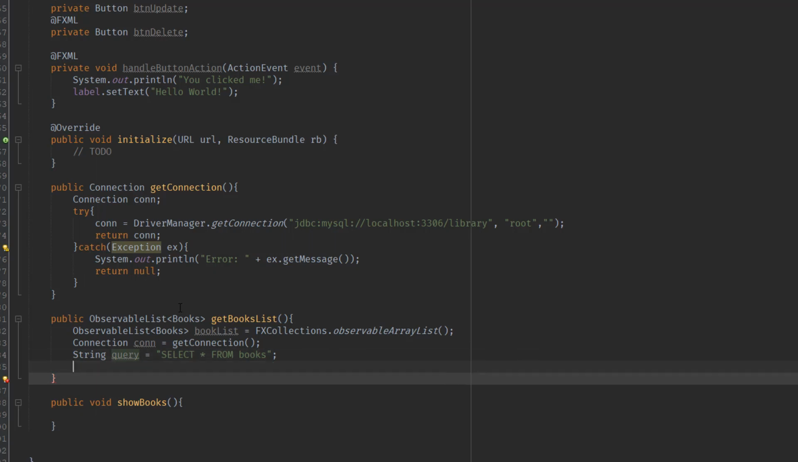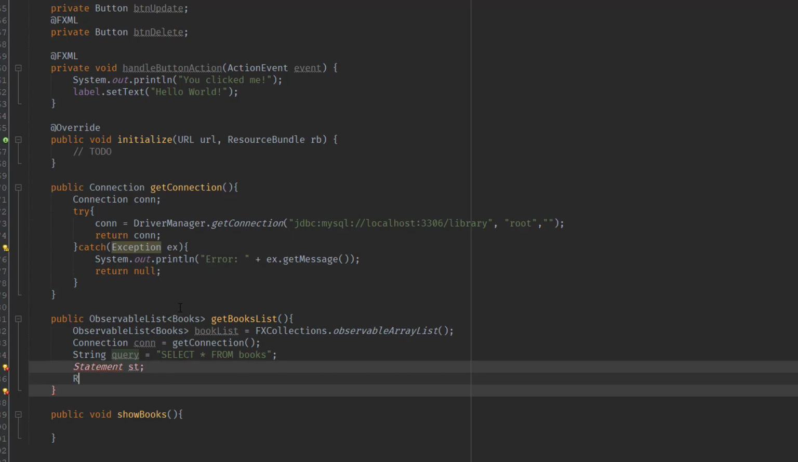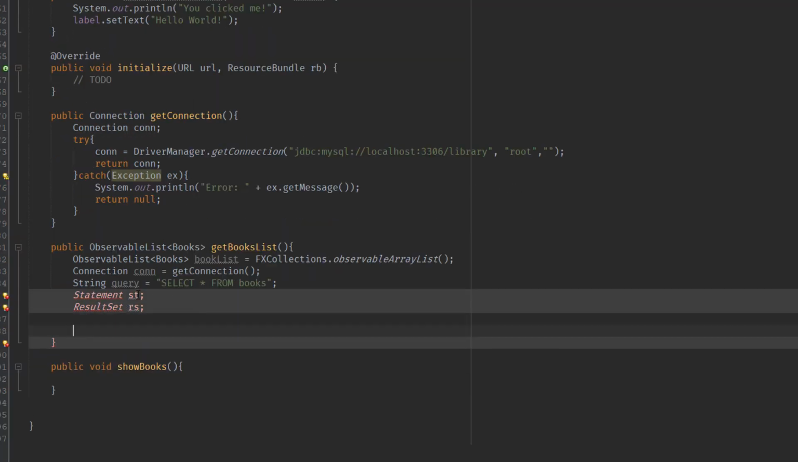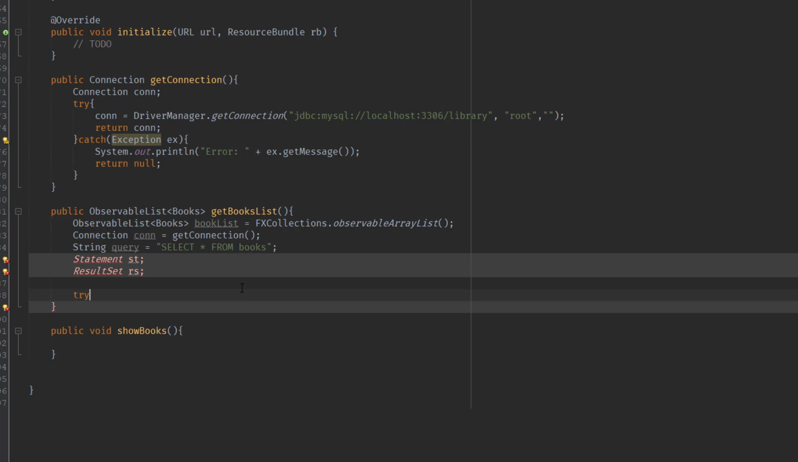Okay, guys, this tutorial is intended for beginners, especially in JavaFX. So that's why we're trying to break things down, so you could understand the basics of creating a JavaFX application. And then after this, we could say here Statement st, and then ResultSet rs, and then we're going to use the try and catch statement first.